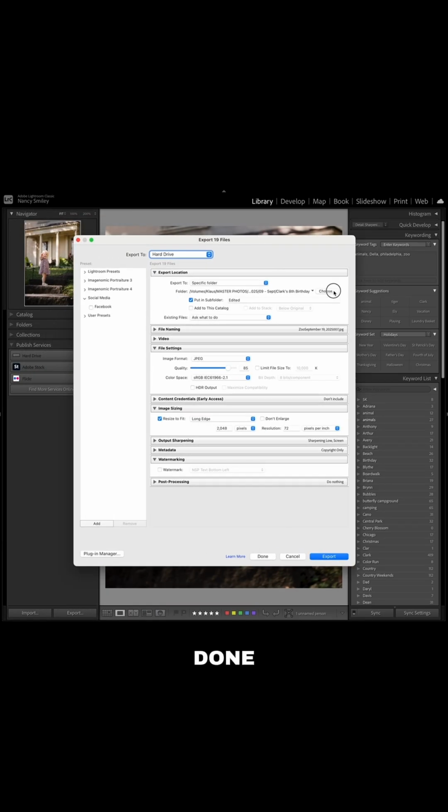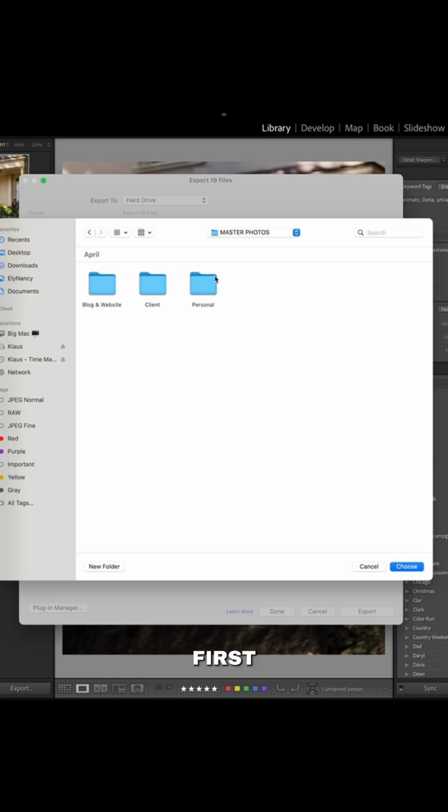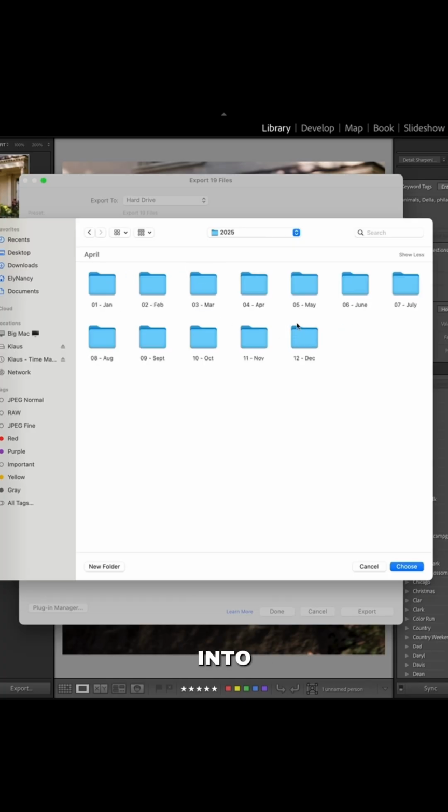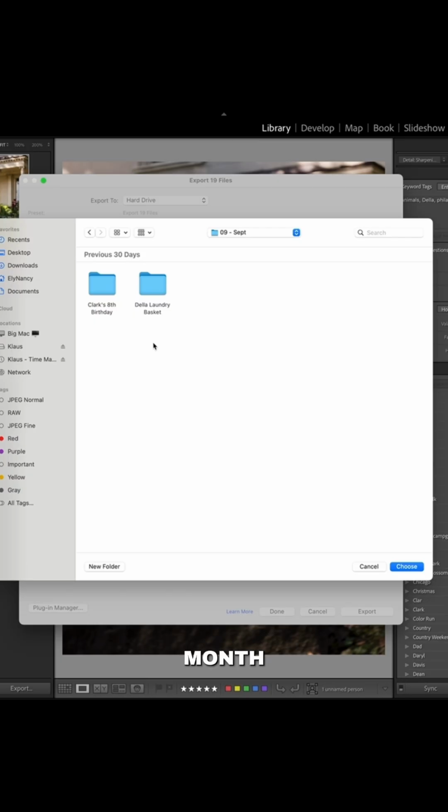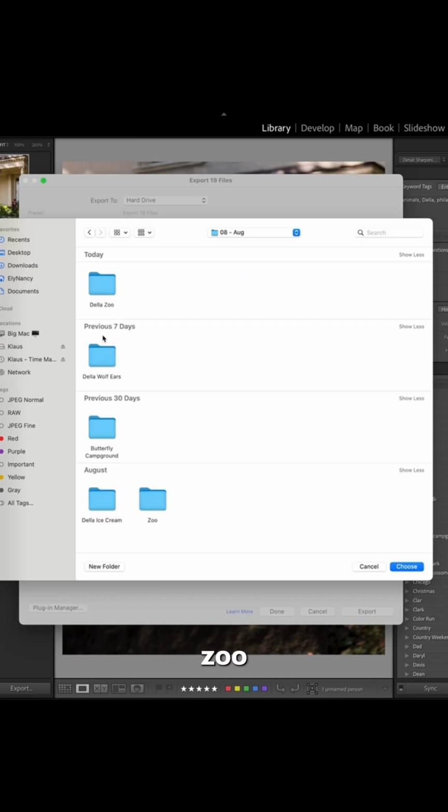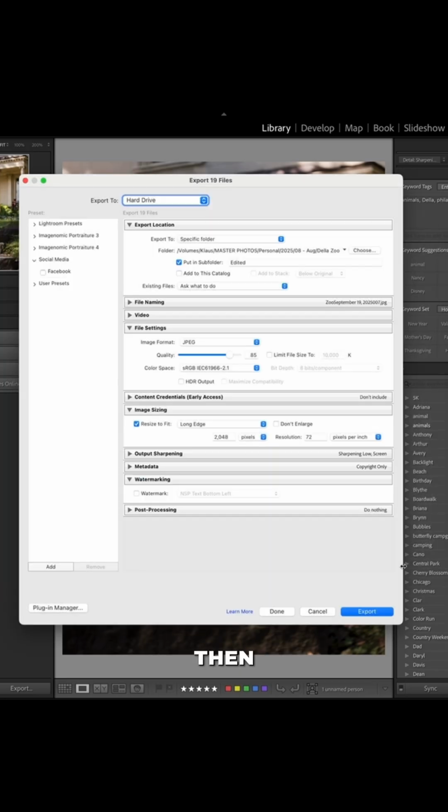So now that it's done, we need to export. First, you choose where, so I'm gonna go right into 2025, right into the month, and I'm going to select the folder that I made that's called Della Zoo, and I have the little box checked that says put in subfolder edited. So then I make sure that the quality is decreased a little bit because I don't want Instagram or Facebook to compress this image even more.